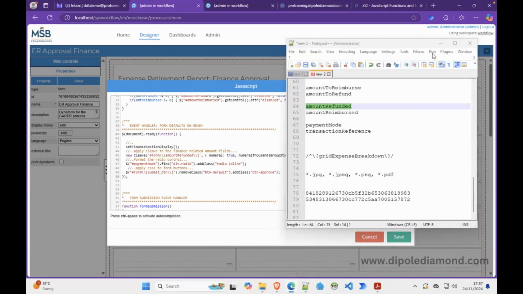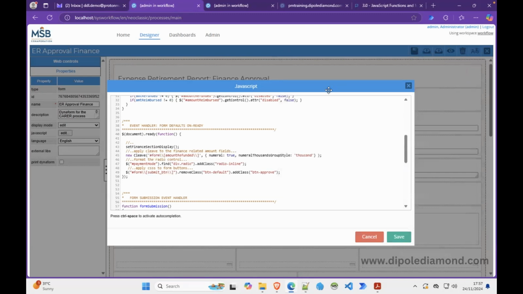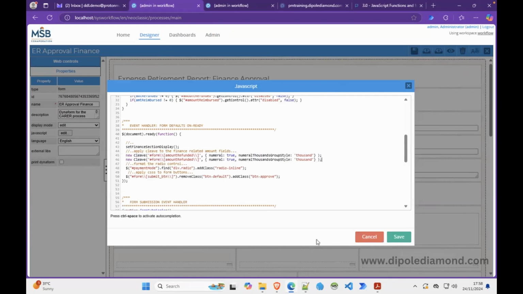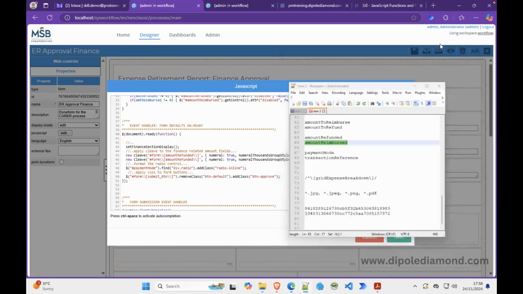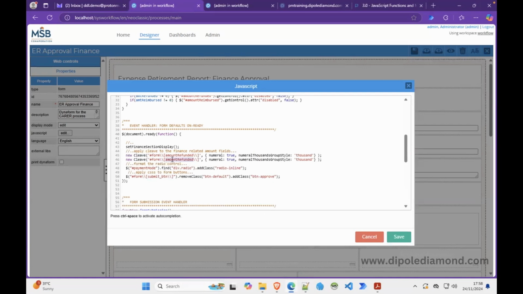So I hope we are correct. So new Cleave, we're targeting the amount refunded text box on the form. And then we pass in the other arguments. Okay, that should work, but let's do the other one first and then see. So we copy this and duplicate it. But this time around, we're doing amount reimbursed. So let's copy that. And then we do this.